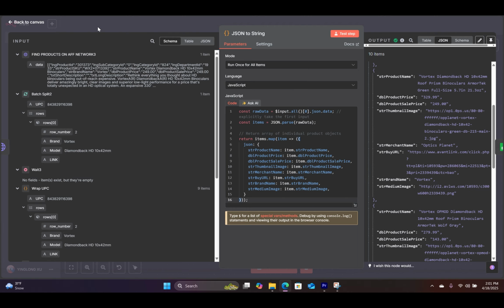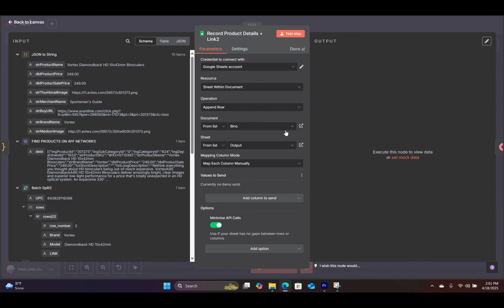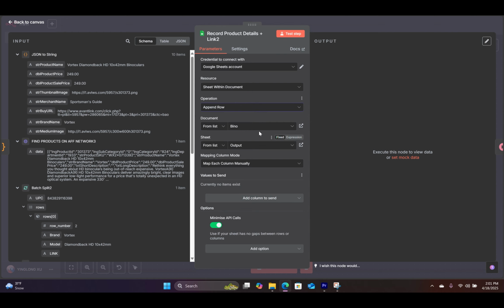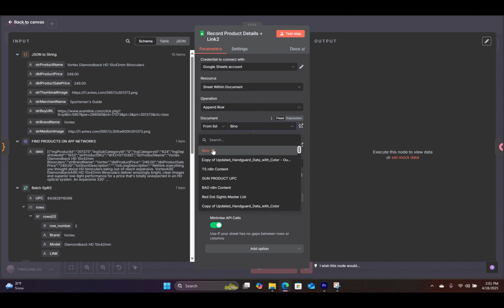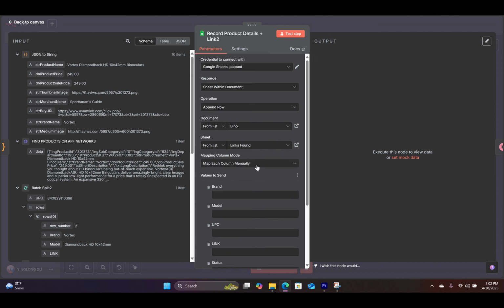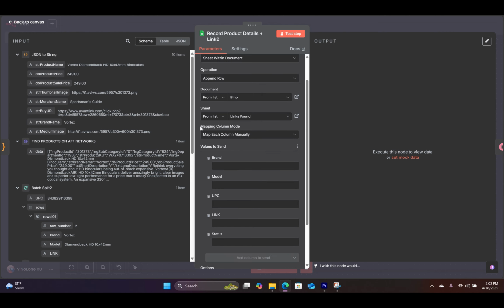So what we can do is go to our N8N, open up our Google Sheet node, and we're going to select append row as the function, and we're going to select the document, which is Bino. And for the sheet, we're going to select links found, which is the second sheet. And we're going to click on map each column manually. Now for the values to send, this is where we will drag in the handlebar from the previous node.